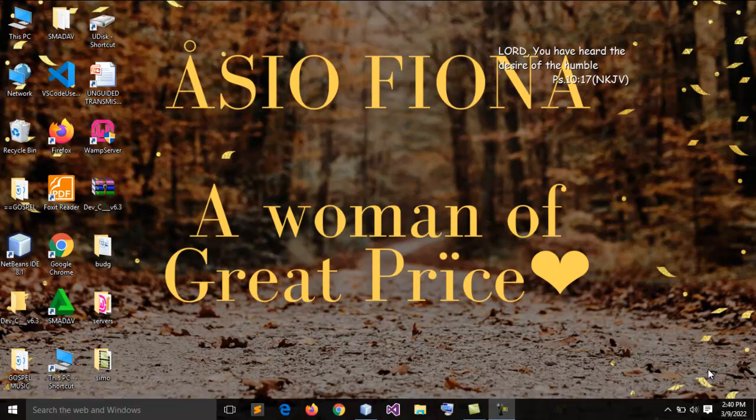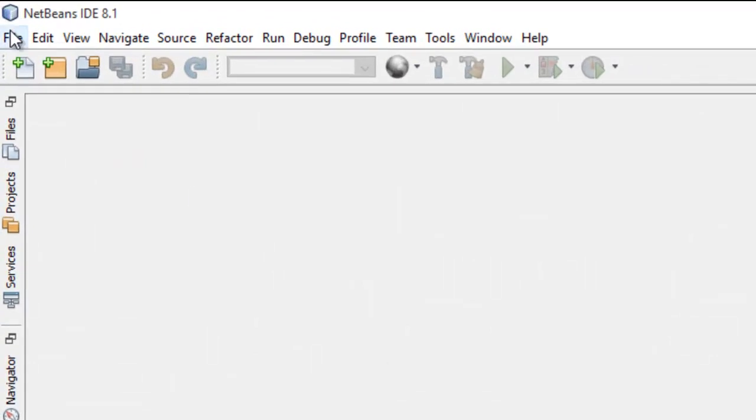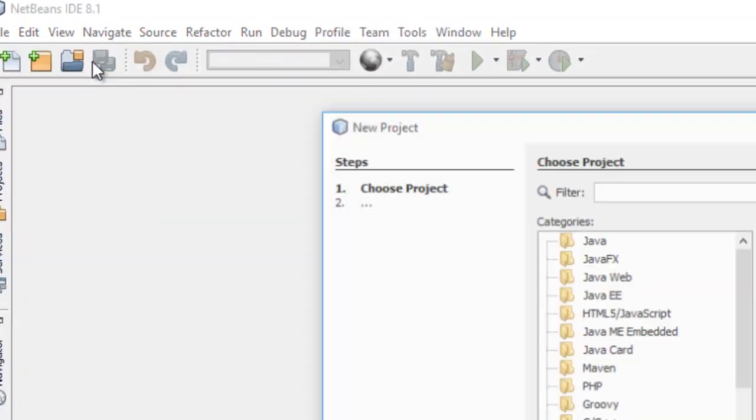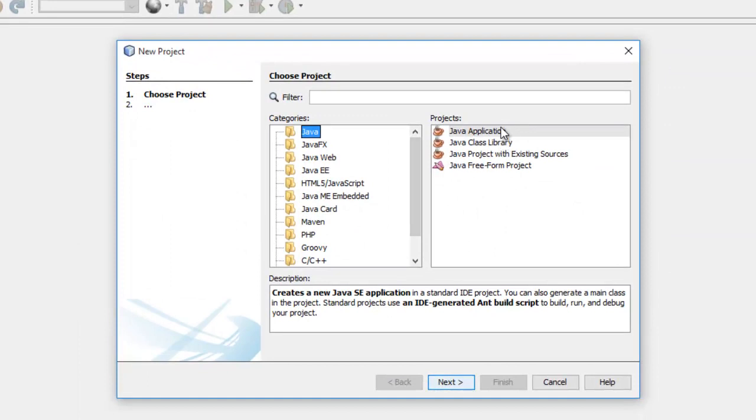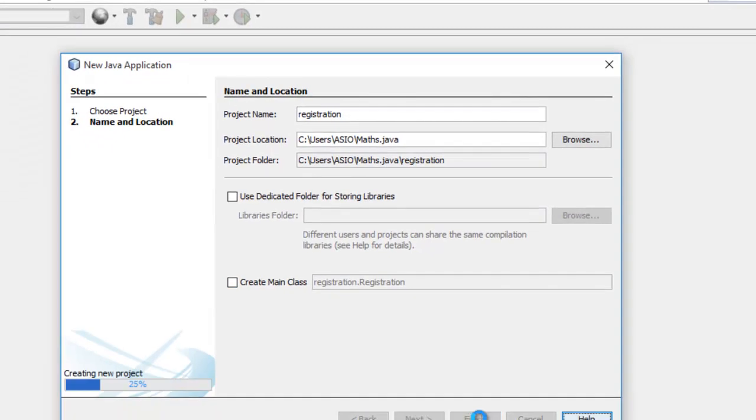Our first step, you have to open up your NetBeans IDE. Come to File, New Project, Java Application, then click Next. Rename your application. For example, I'll call this registration. Then you have to uncheck this. If it's checked, you have to uncheck it. Then you finish.